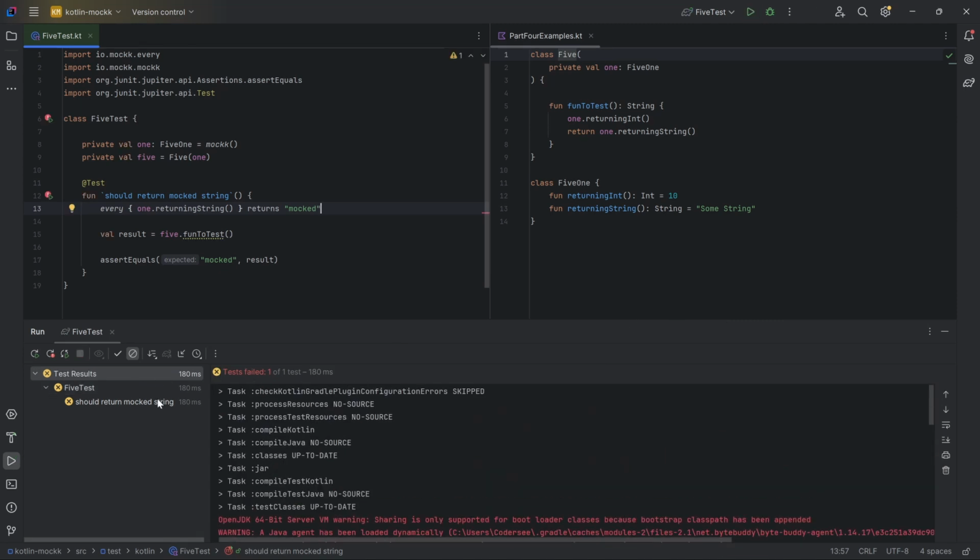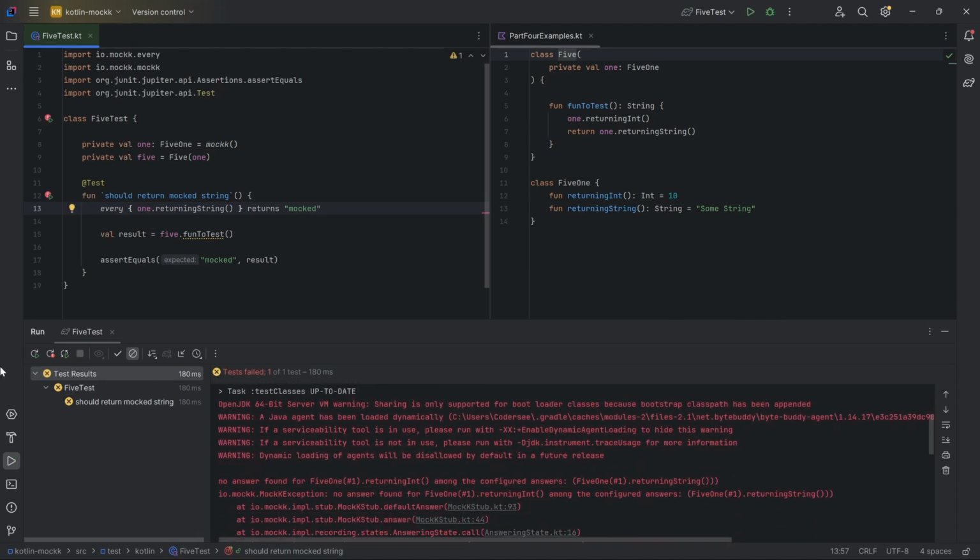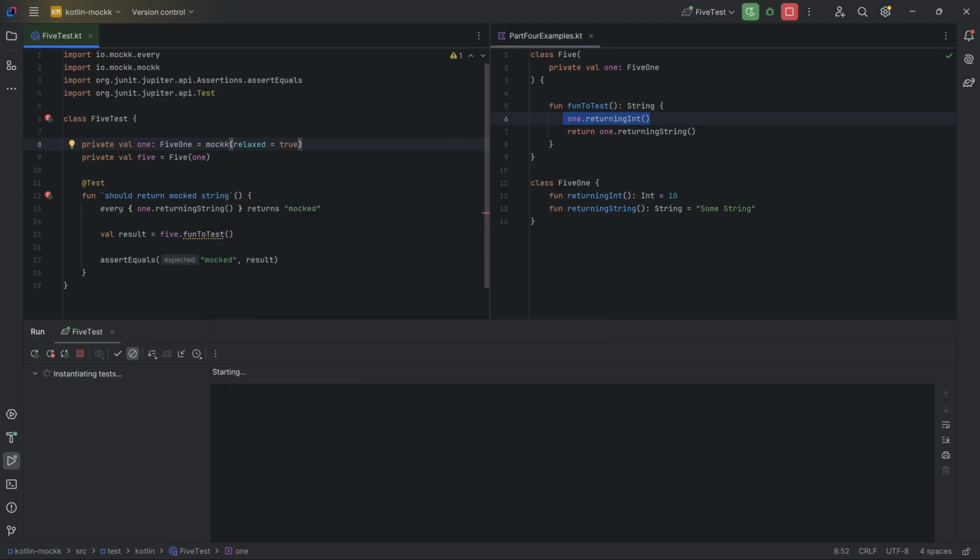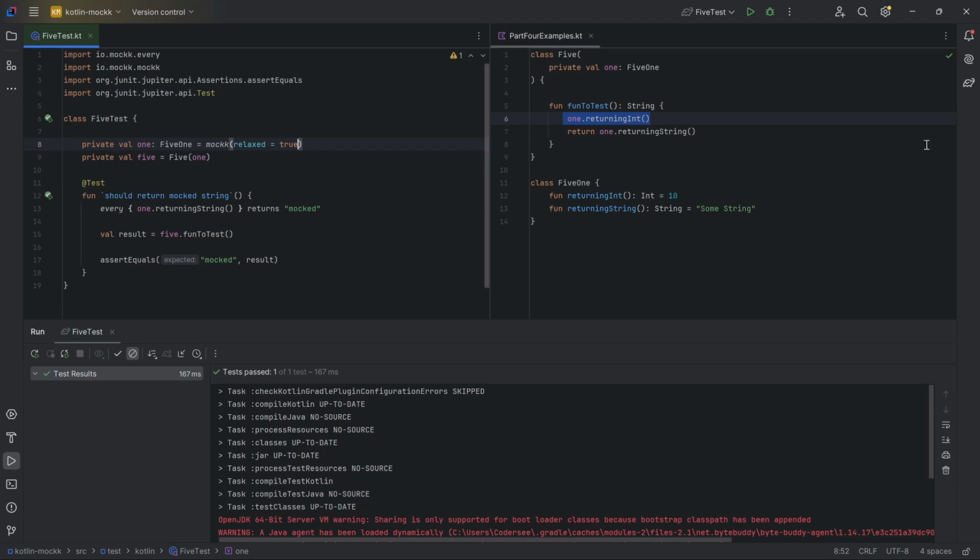So the test is failing, and when we scroll down a bit, we'll see that no answer was found for the returningInt. So even though we do not care about this value, we must have provided the stubbing for that, because otherwise MockK will be throwing exceptions. And as you may have guessed, a relaxed mock may help us in here a bit, but how do we define it? Well, the only thing that we must do in MockK is set the flag relaxed = true, and now when I rerun the test, it is passing.